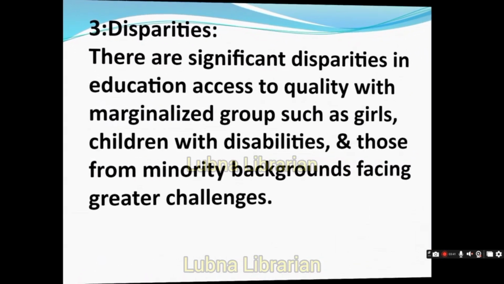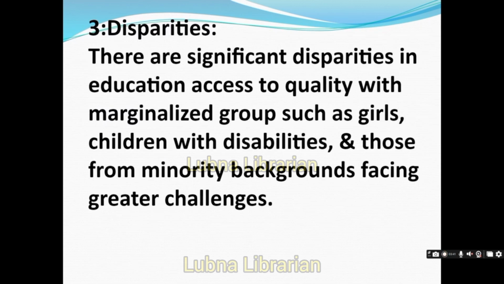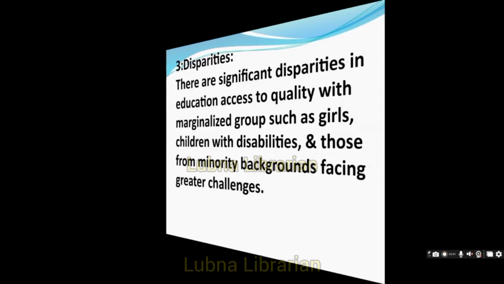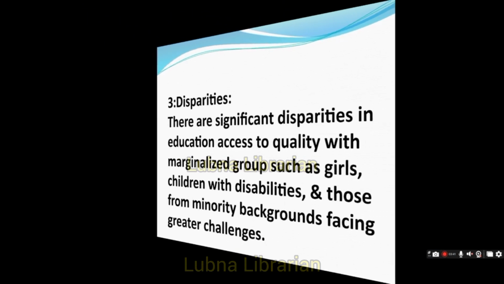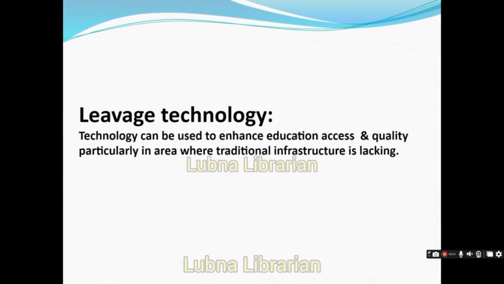3. Disparities: There are significant disparities in access to quality education, with marginalized groups such as girls, children with disabilities, and those from minority backgrounds facing greater challenges. Leverage technology: Technology can be used to enhance education access and quality, particularly in areas where traditional infrastructure is lacking.